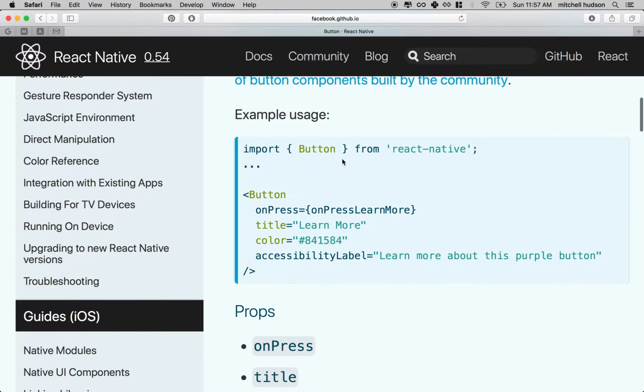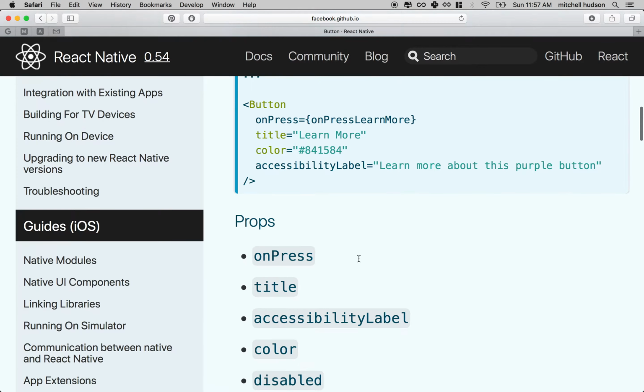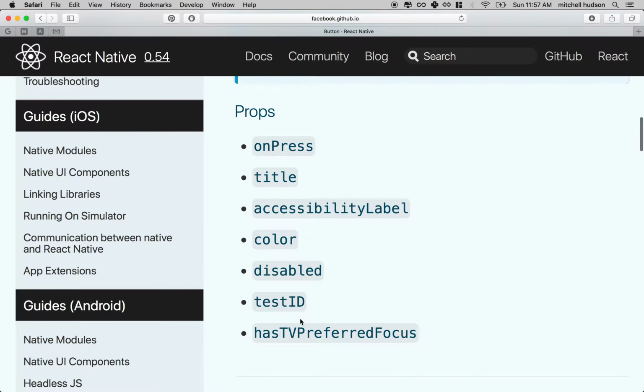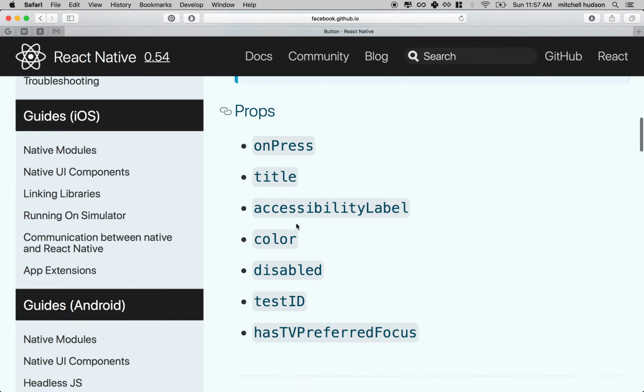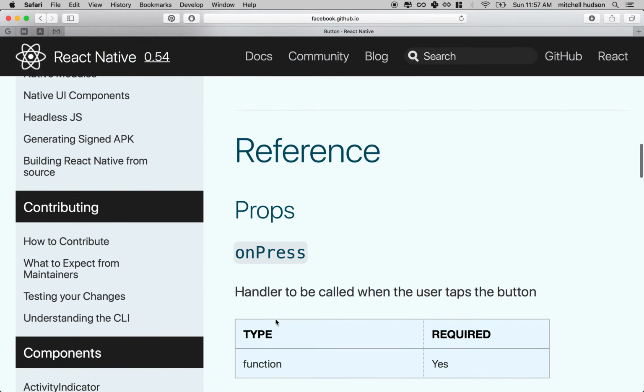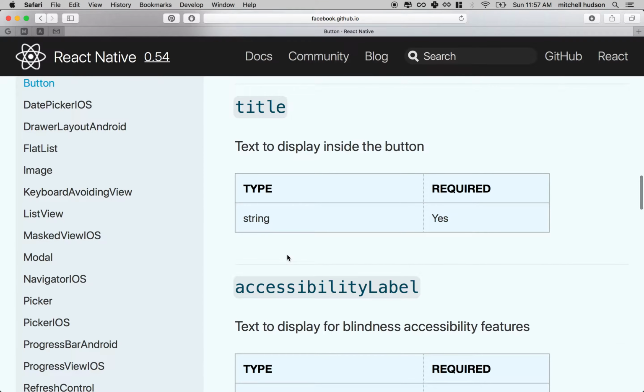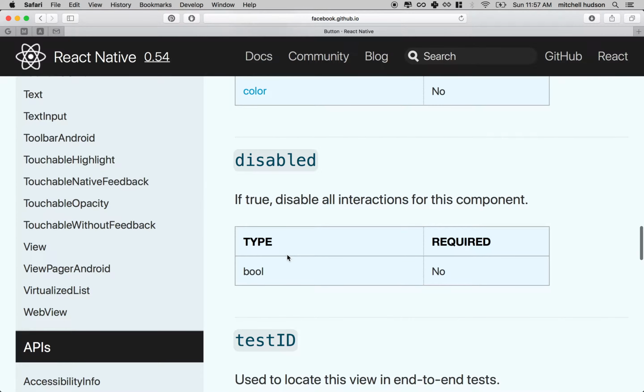So you import button from React Native, and then you define a button tag, and you give it an on-press, a title, and a color, and an accessibility label. Okay? And they tell you what all the props are. So these are all the props, right? They're only showing you 3 or 4 of the props there, but it has a few more. And then they give you some reference, and they give you the whole rundown on the component, right?